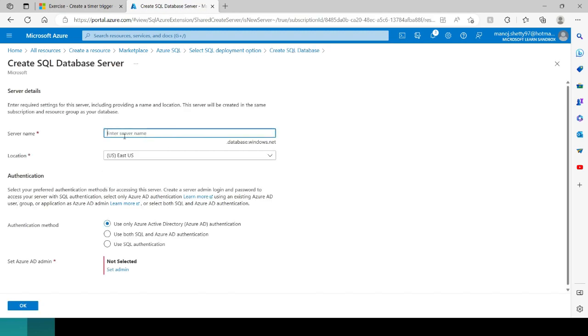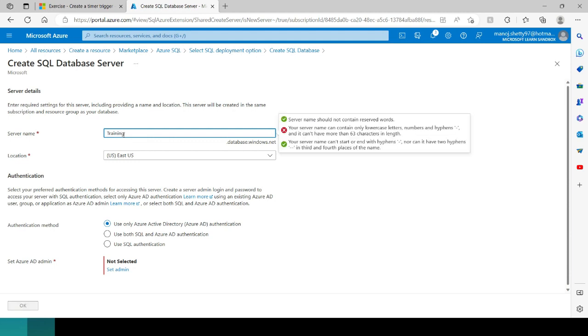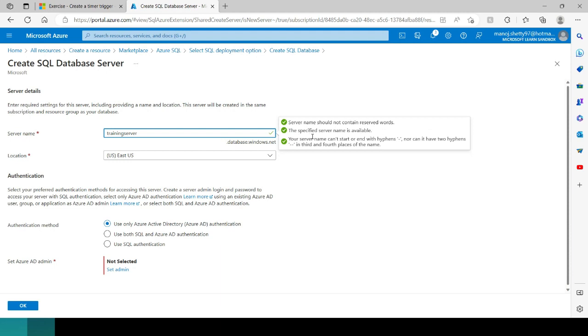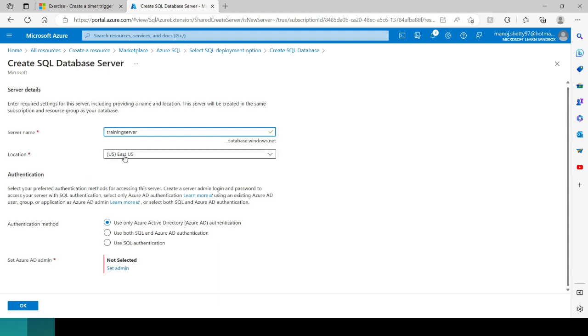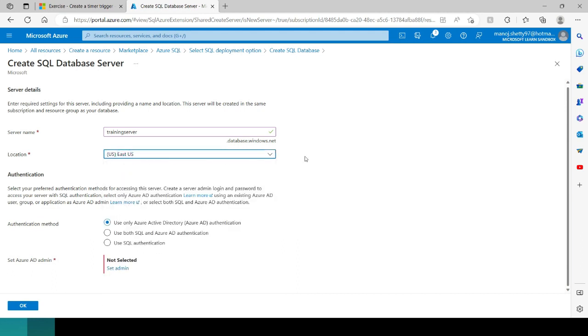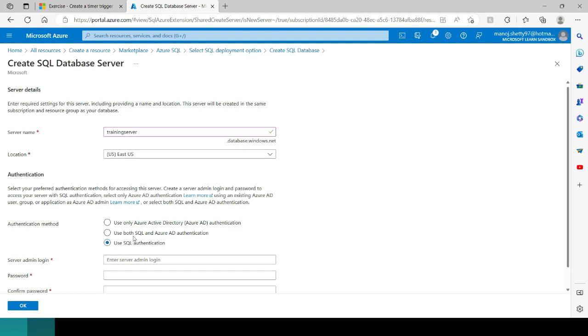Click on create new. Server name, I will just give it as training server. It should only have lowercase. Let's see if this name is available. Yes, it is available. Location, whichever is closer to the application, usually you should select that location. Authentication method: if you want to access using Azure Active Directory, you can use this, or if you want to use SQL authentication or both SQL and Azure Active Directory, you can use this option.